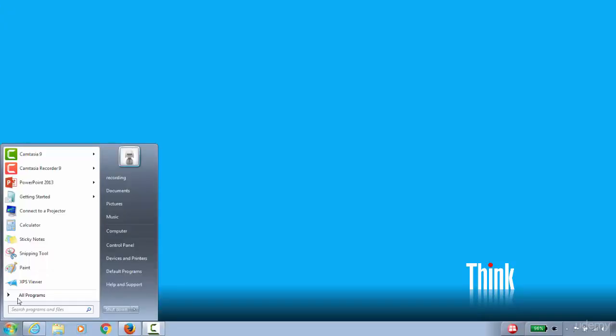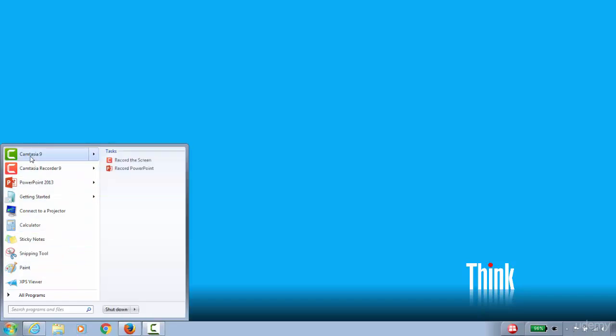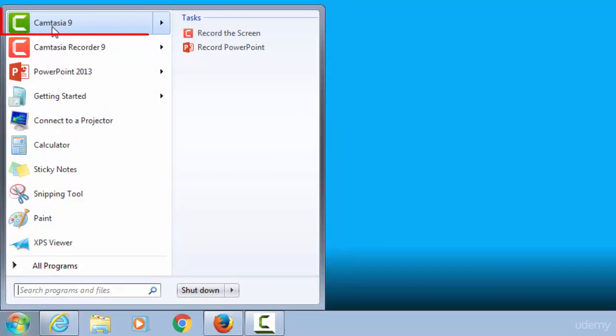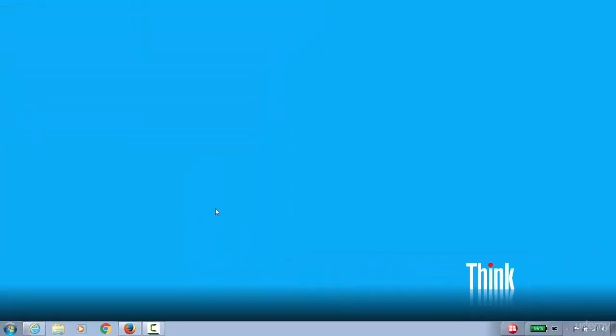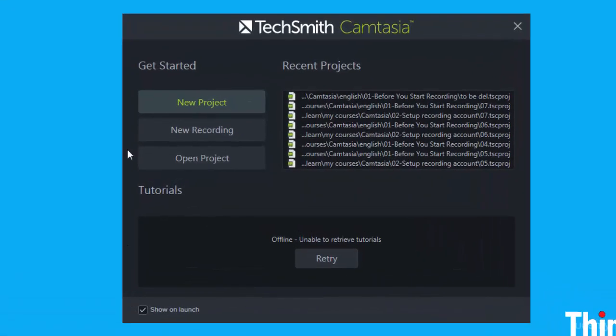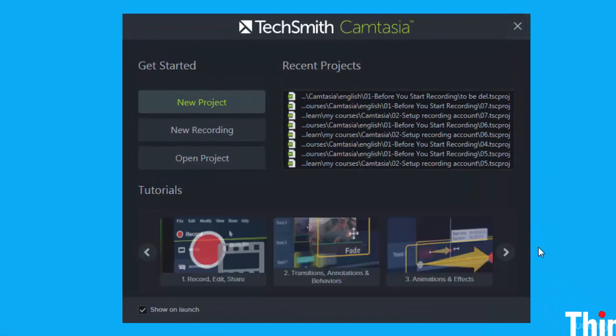We will close it. The second method is to go to the start menu again, and now we will launch Camtasia 9, the main application. We will click on this. Now you will find a welcome window. This welcome window has some features.